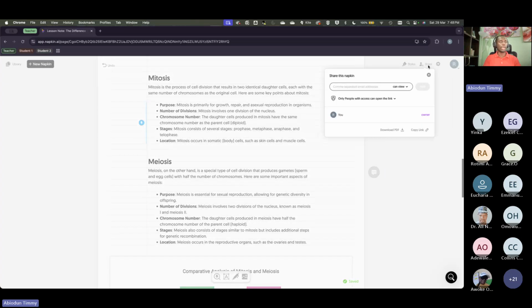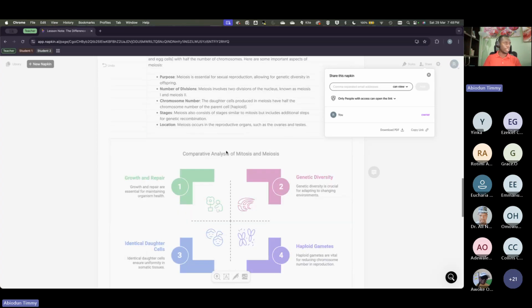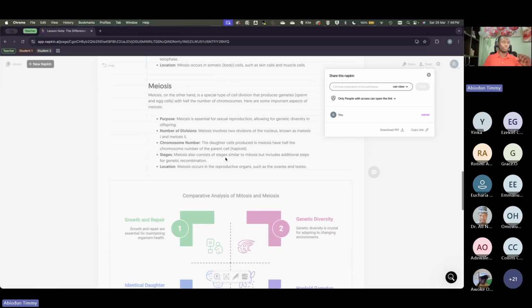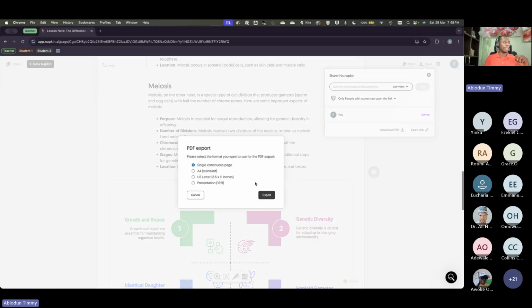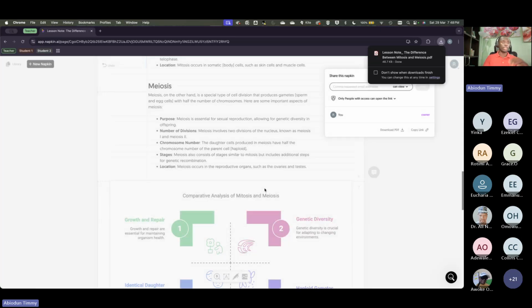you can download all of this as a PDF. So let's say I have all of these images. I can use this as my presentation, for example. So I download it as a PDF. I want it to be in the presentation style. So let's see how it looks. I'll click on exporting. It's going to export the entire thing into a PDF for me. I'll open that.